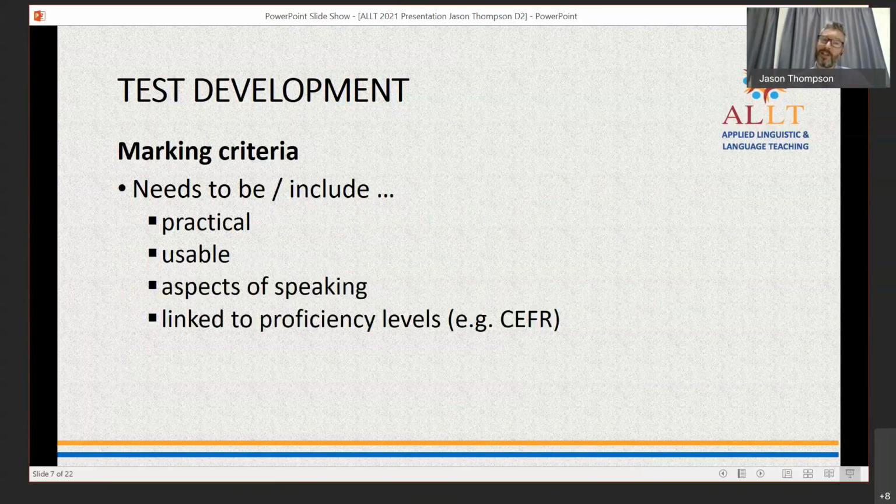You need to develop marking criteria, and the marking criteria needs to be practical, so hopefully it'll all fit into one page. It needs to be usable, so the descriptors are clear and concise for the examiner to be able to use during the test. They need to include the aspects of speaking that you want to assess your students on, and they should be linked to proficiency levels as well, like the CEFR.